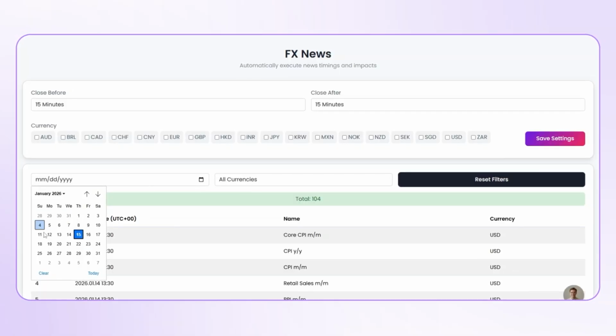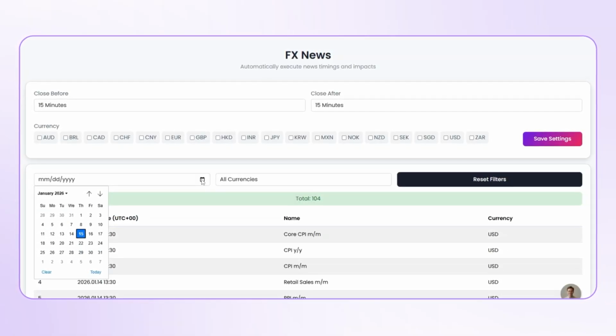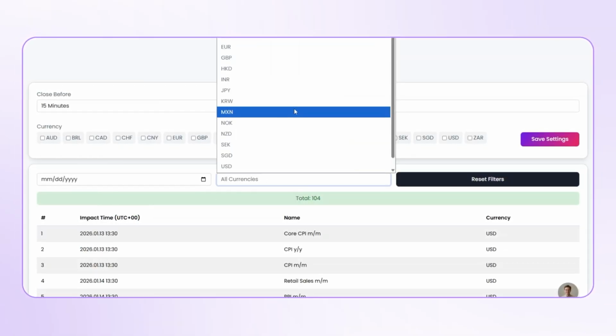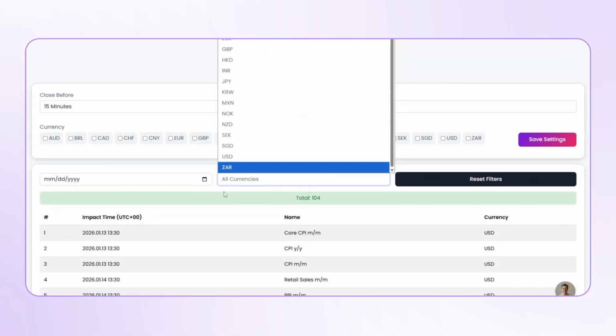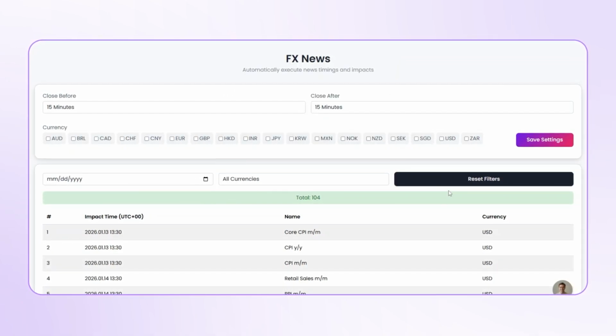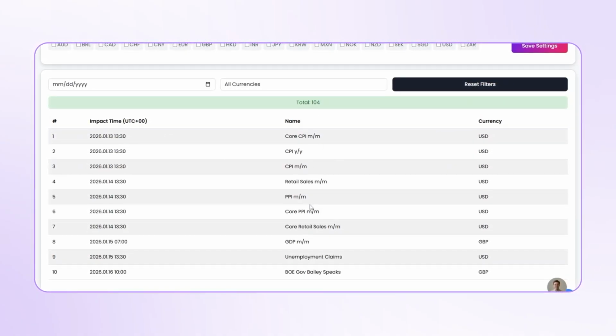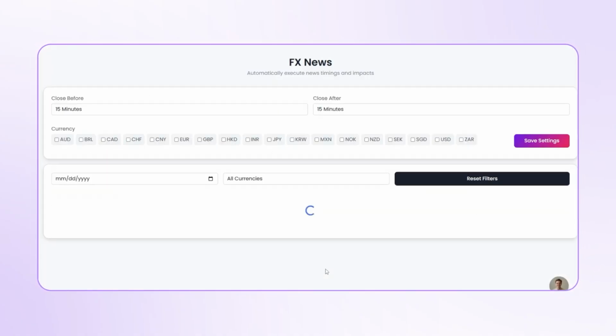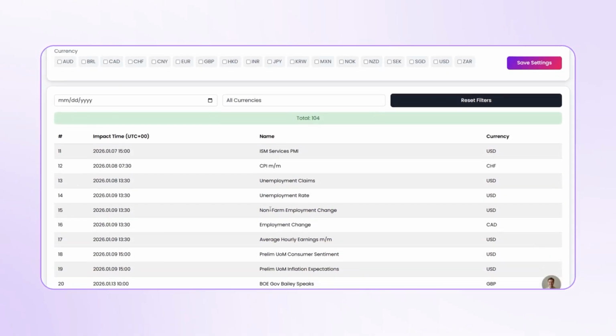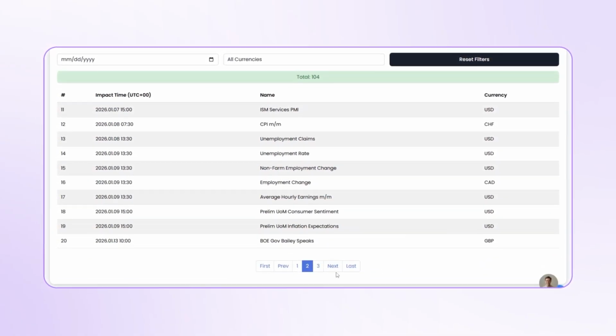The system allows signal copying to pause around important events, enables protection for specific currencies, and provides control over how long trading remains disabled before and after the news release. As a result, automation follows predefined safety logic rather than reacting unpredictably during volatile market conditions.